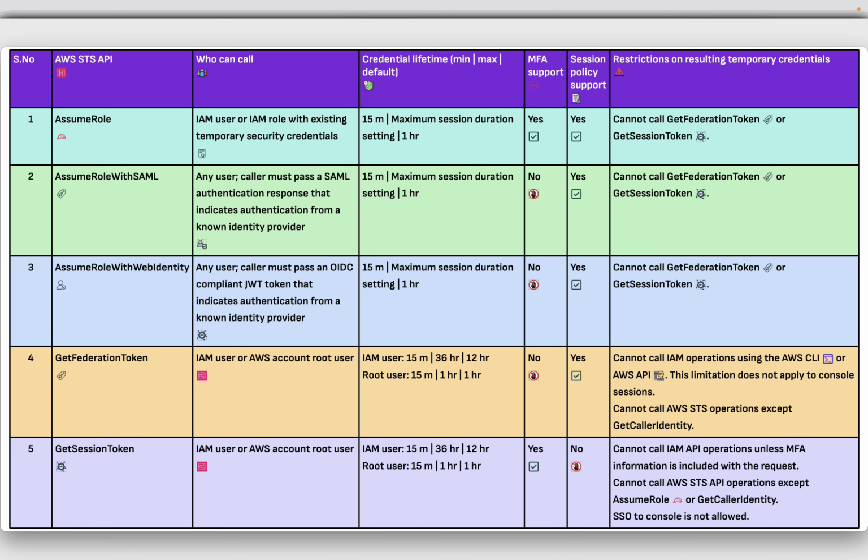Lastly, get session token. So who can call it, an IAM user or an AWS account user? For an IAM user, the max can be 36 hours and the default is 12 hours. For the root user, again 15, 1, 1. And MFA support for this, yes, and no session policy support. You cannot call IAM API operations unless MFA information is included with the request. You cannot call AWS STS API operations except assume role or get caller identity. SSO console is not allowed.